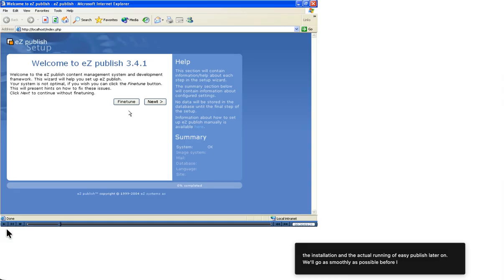Before I actually do that, however, you'll just notice on the right hand side here we've got a help section, and this will obviously update as we go through each page of the wizard, and it'll give us a few clues as to things that we need to do to set up the program. And also below that we've got a summary of the help and a summary of our system, and this will fill out with information as we go through the various stages.